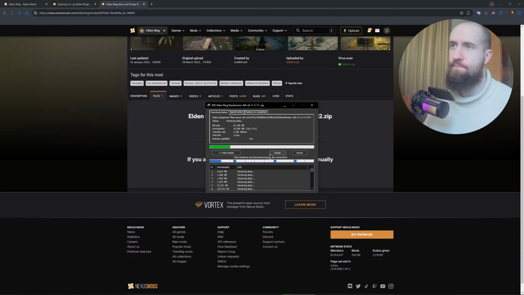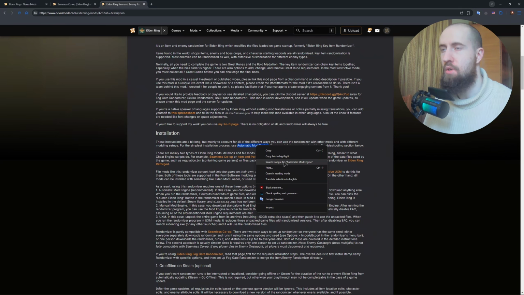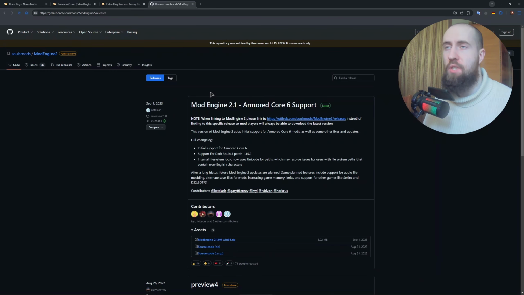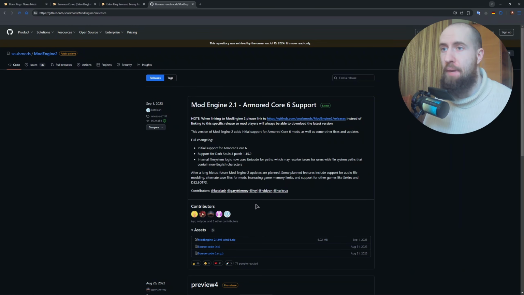Let's go. Alright guys, now let us install the hard one first. The first mod is gonna be the randomizer. So this mod will have to be installed with Mod Engine. So you just download Mod Engine right here from the GitHub page. Very easy. Unzip the folder, for example, to your desktop and let us continue.